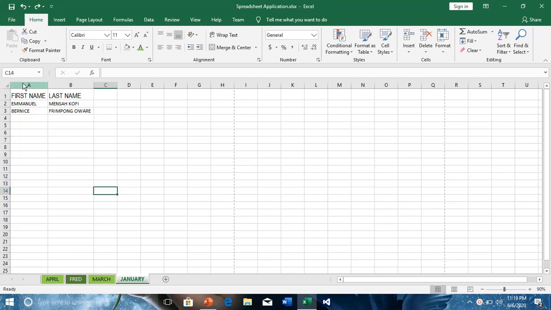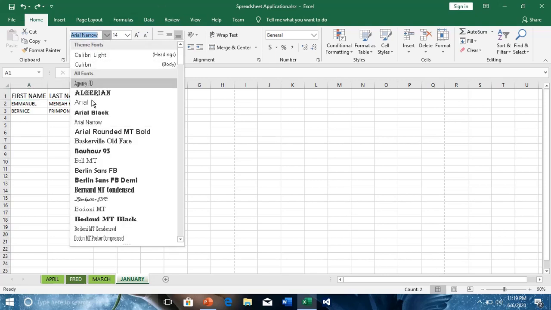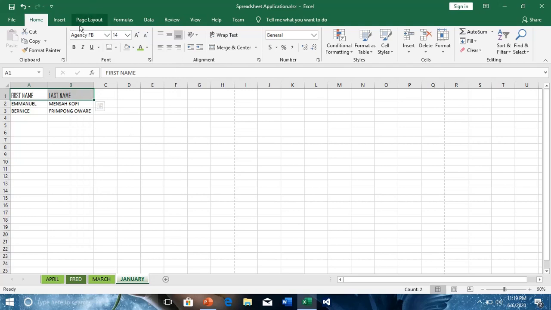If you want to change any font style or font size, you need to select the cell that contains the text. So let's assume I want to change the font style of this. You select it here, then you choose the font style that you want. So let's say I want to use Agency FB. So I choose it. I want to make it bold, I click on bold and others. If I want to change the font size, I can make it 16.